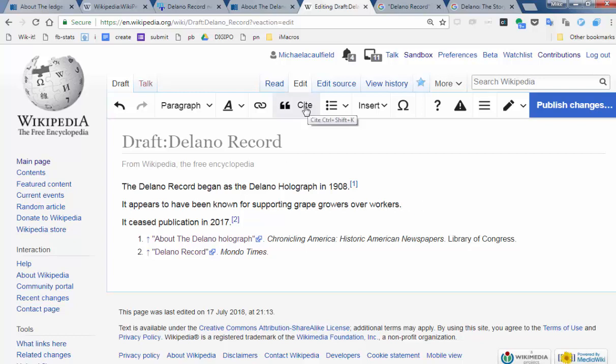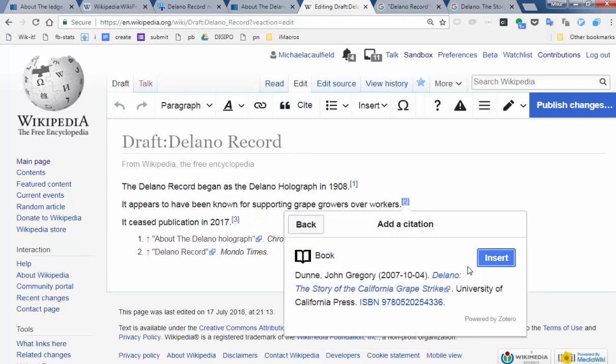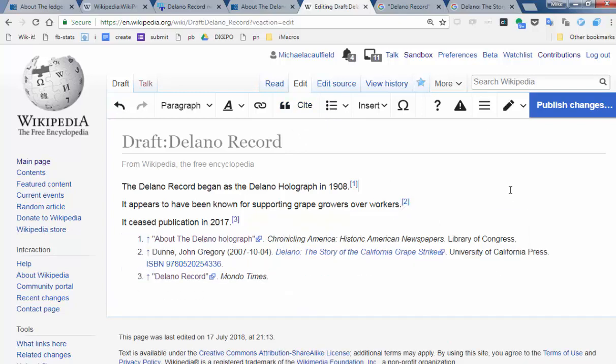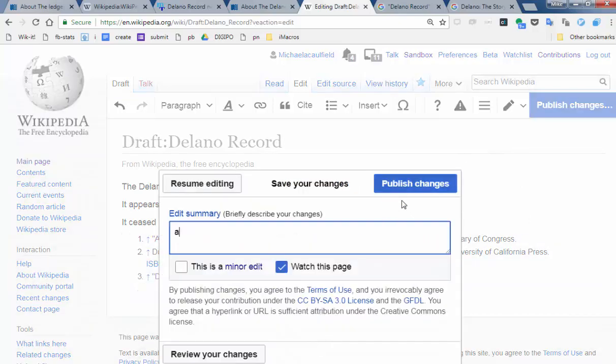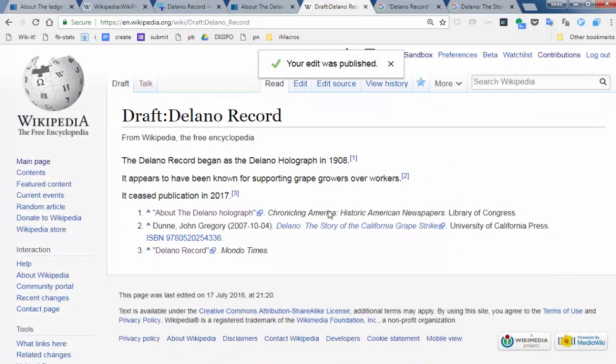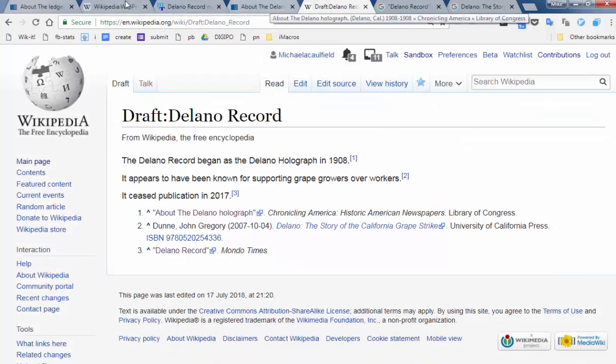I'm going to show you something cool about Google Books citations. With Google Books, you can use this automatic way of creating the citation. You drop it in there, bam, done, okay? So Google Books formats that all for you. And so we add another note here, grape growers strike note, and now we start to have a paper here, right?